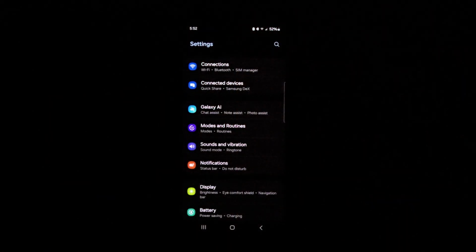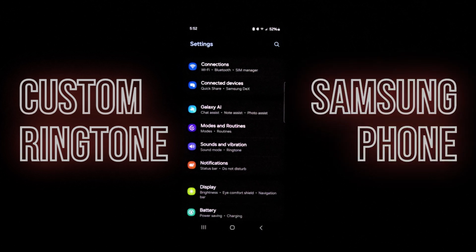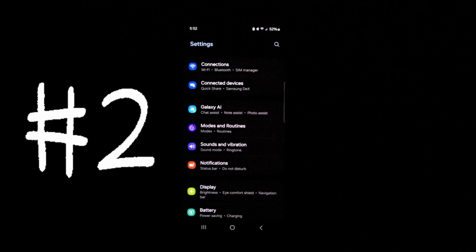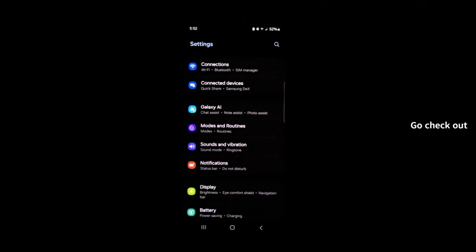Going to be learning how to set a custom ringtone sound on a Samsung phone. And this is part 2 of our Samsung notification and ringtone sounds. We did our part 1 a little bit ago. It was how to set your notification sound, which is like your text sound, as a custom sound. Now we're doing the ringtone. So let's get into it.